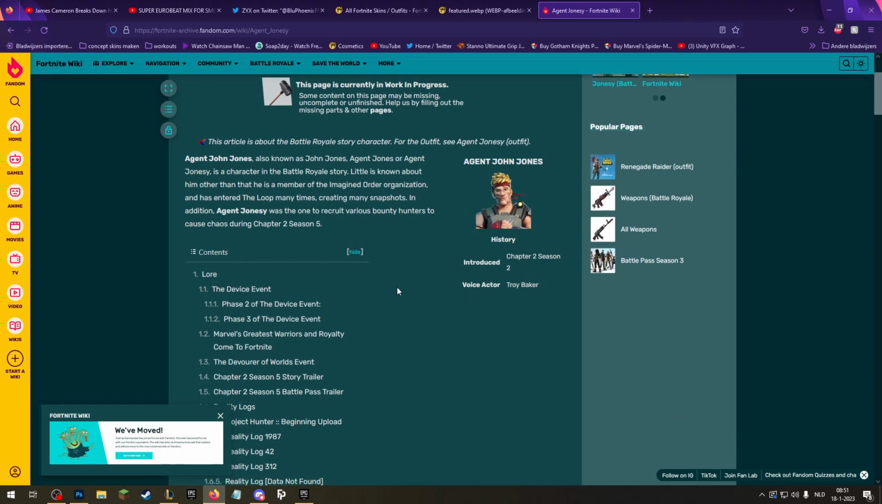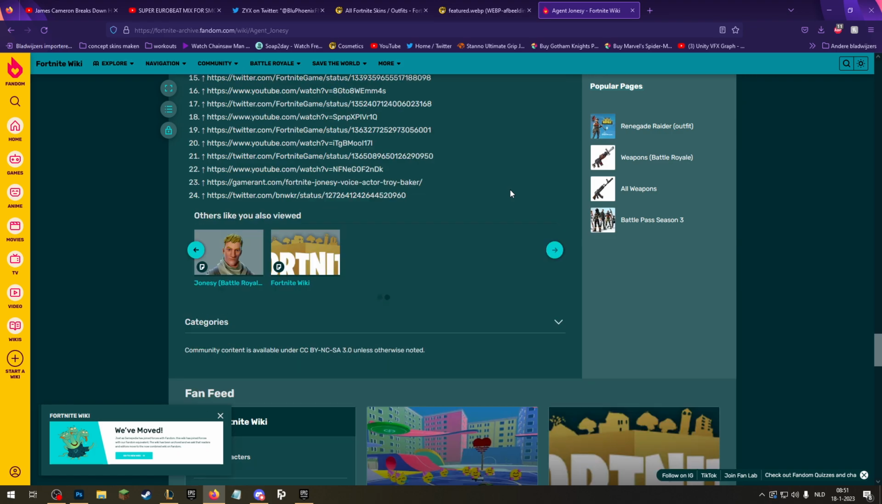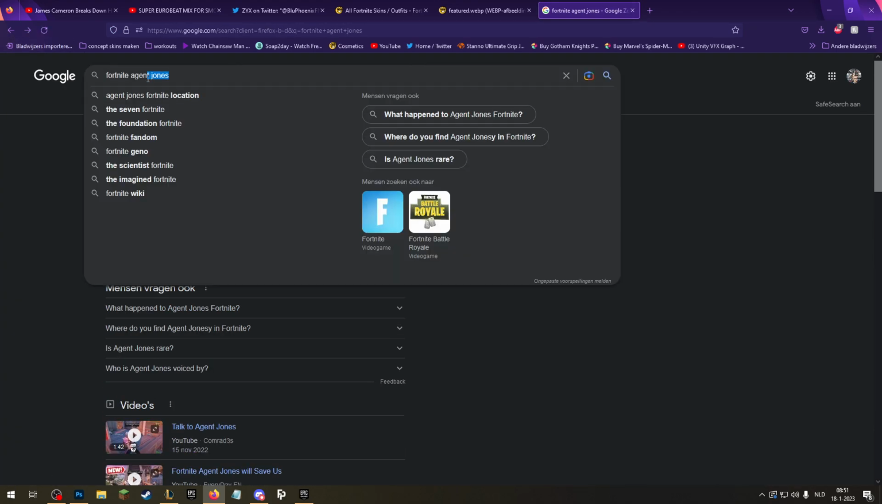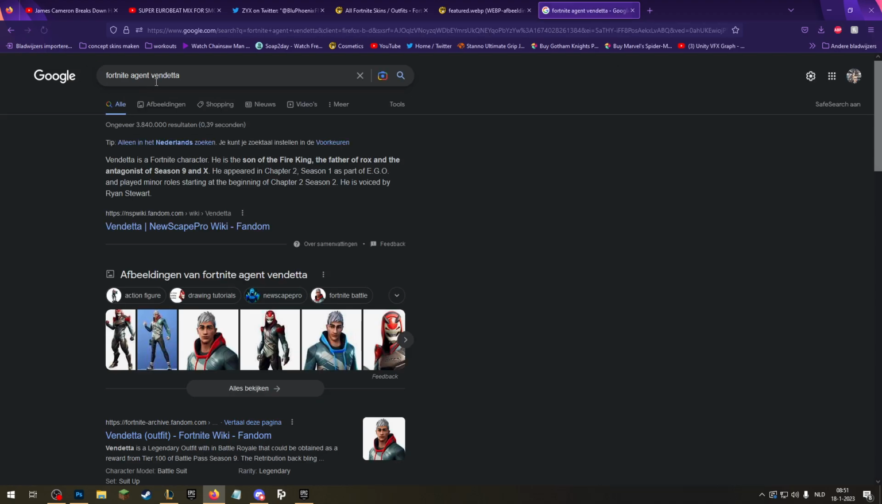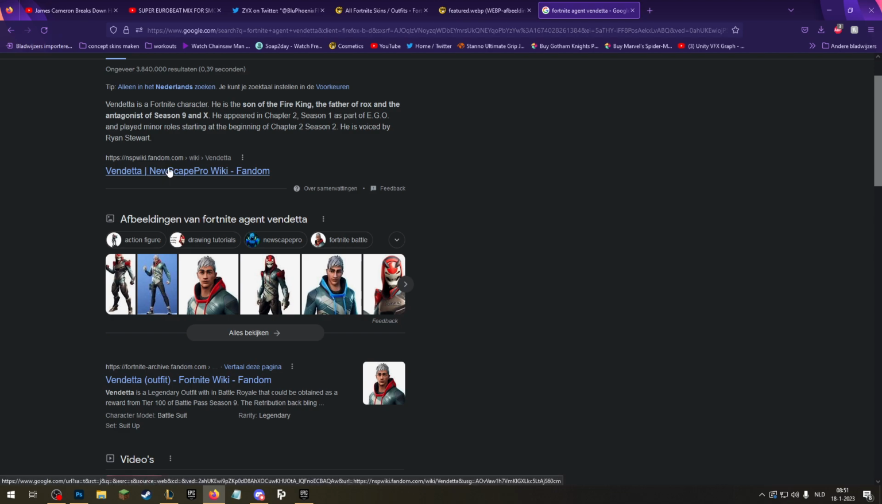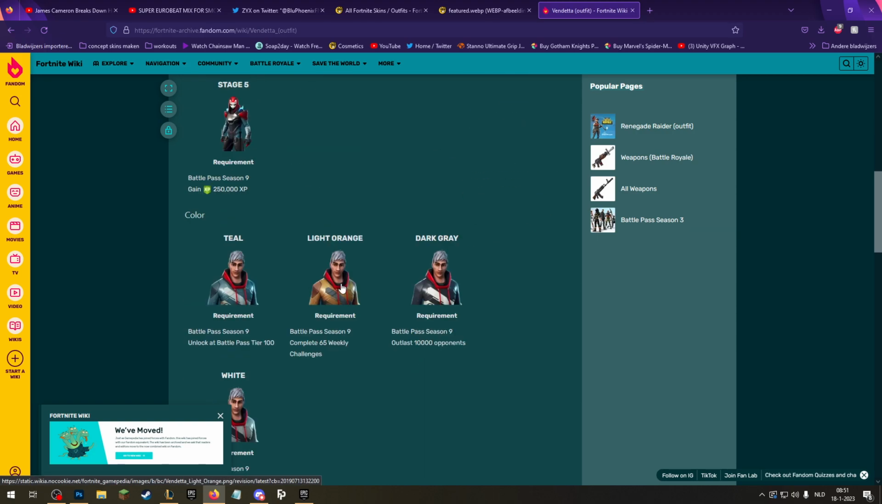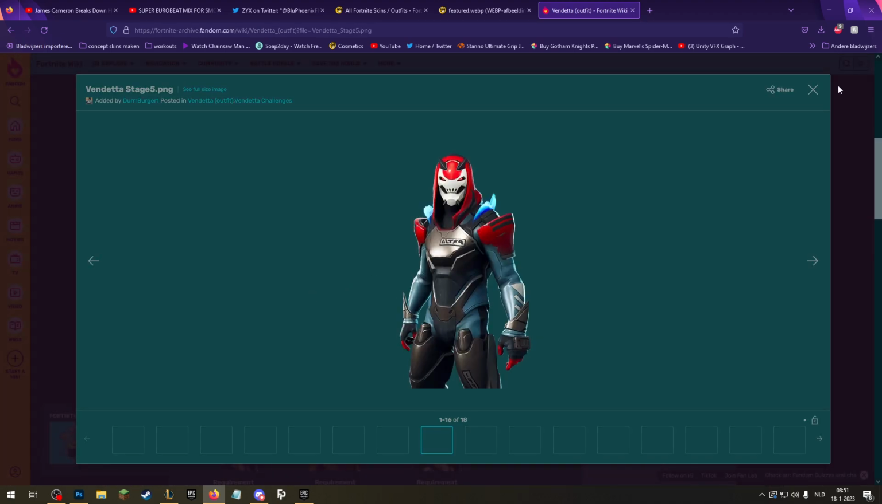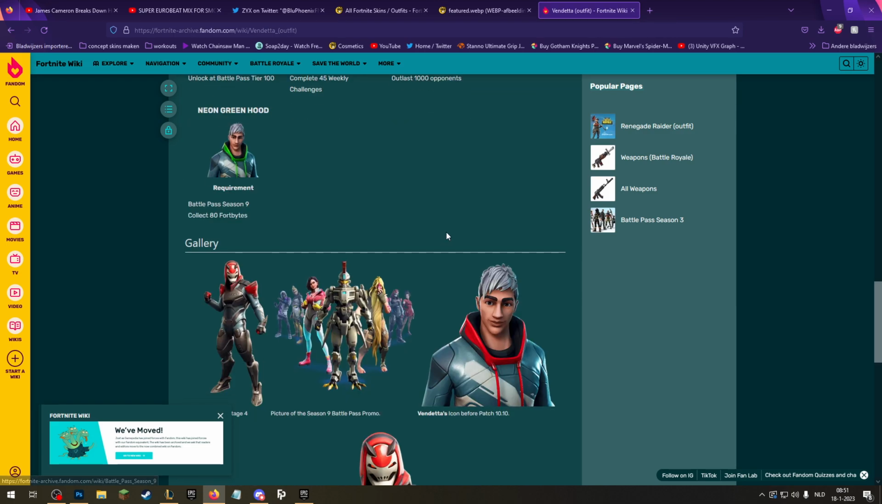So if you go to the actual skin, if I can find it, it doesn't let me find it. Let me see if I can maybe do it for another skin, Vendetta, and that would be this one. As you can see, it shows the styles right there. And you could also just pick it from there. It's not that hard, as you can see.